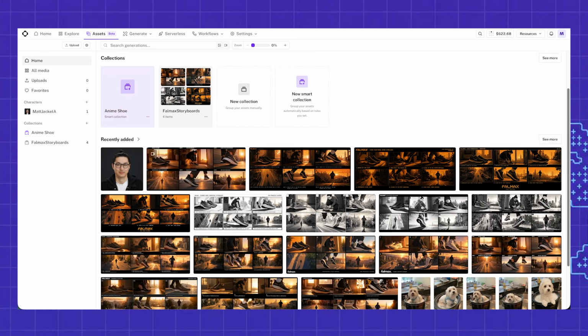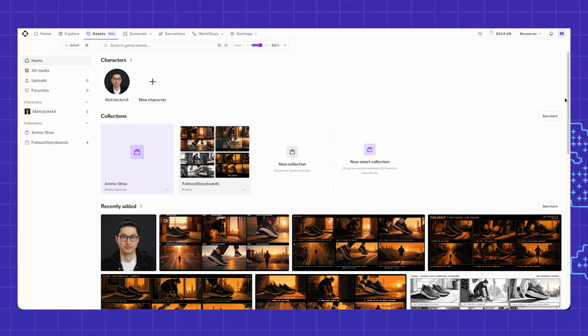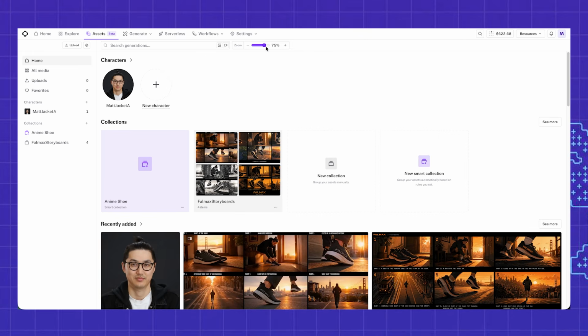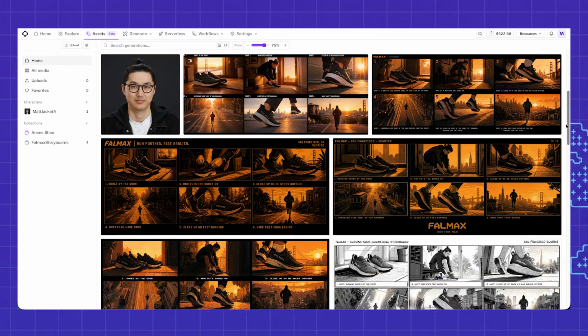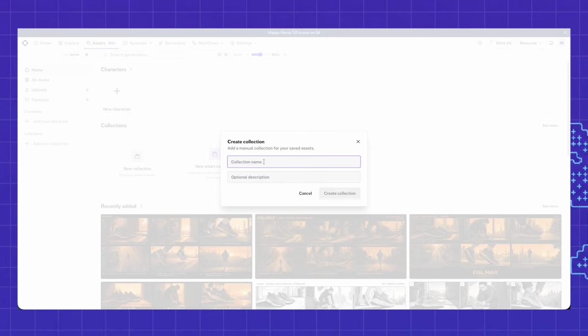So here we are on the Fall Assets page, and we can scroll up and down and check out all the different images. We can change the size to make them bigger and smaller. And our goal right now is to create a collection of images that we want to turn into a video using Seedance 2.0. So at the top here, let's go ahead and create a new collection and give it a name.